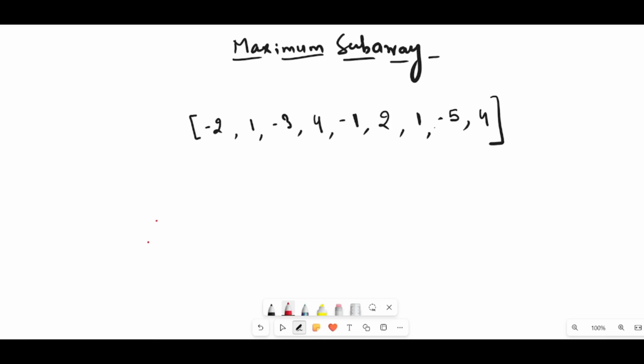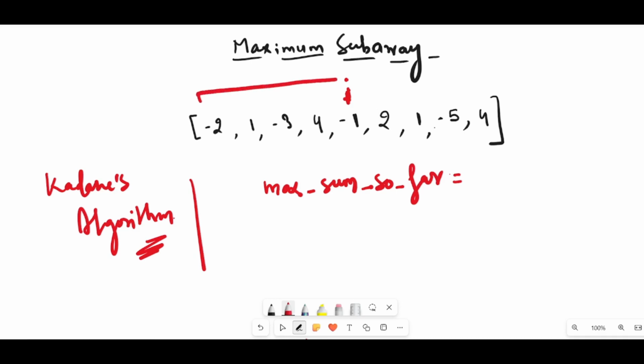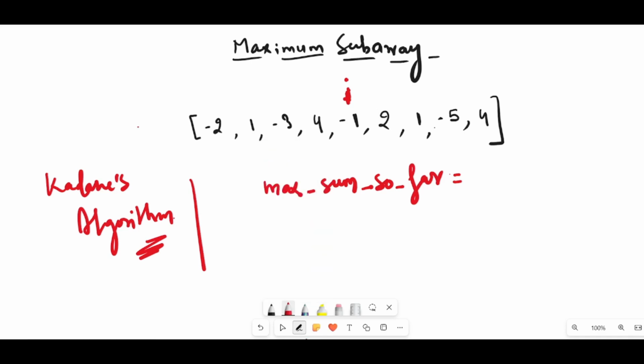This is also considered as Kadane's algorithm. So what is Kadane's algorithm? Basically, in this algorithm, we have to keep a variable, which is the maximum sum so far. On whatever index I'm standing, let's say I'm standing on this index i, this variable will store the maximum subarray sum which I have obtained so far till the ith index, right? That is the purpose of this variable.